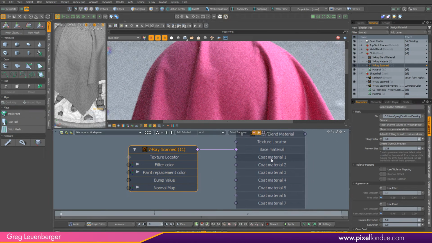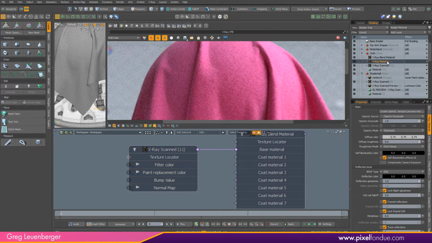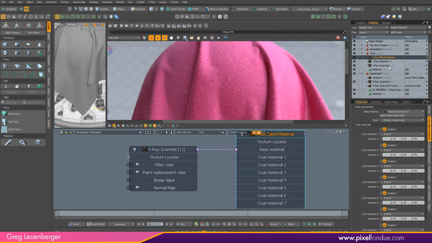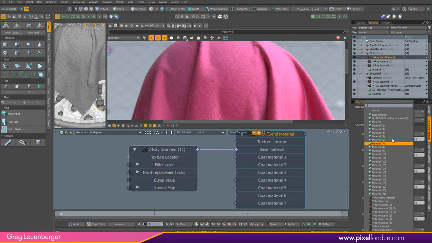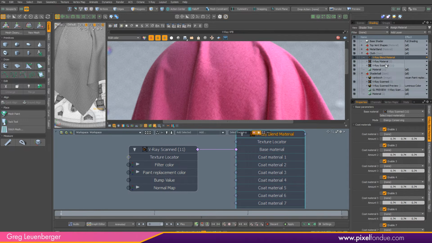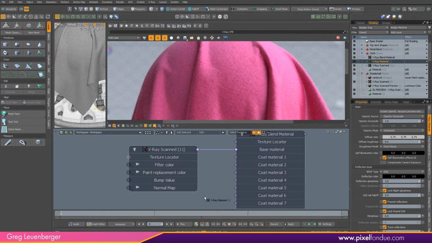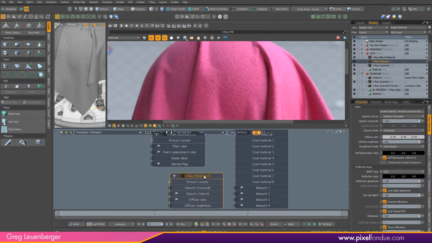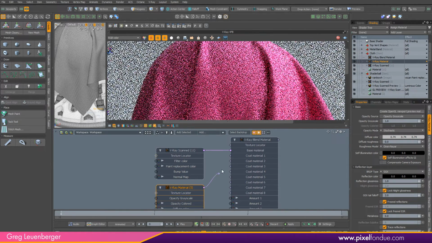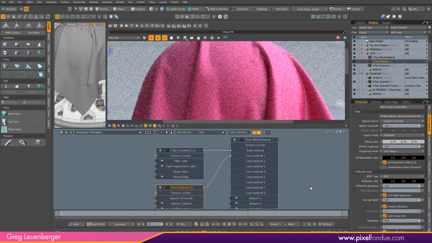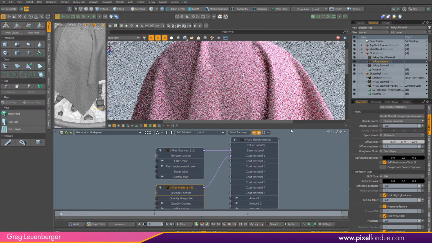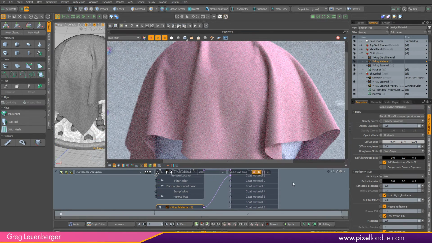For my coating 1 material, in fact, I'll just do this in the schematic. I can do my blend, I can pick this V-Ray material 5 right here as my coating 1 material. Or if you prefer the schematic, you can just drag that into the schematic and then hook up your purple graph connector into coat material 1. And it's going to turn that sort of white like that.